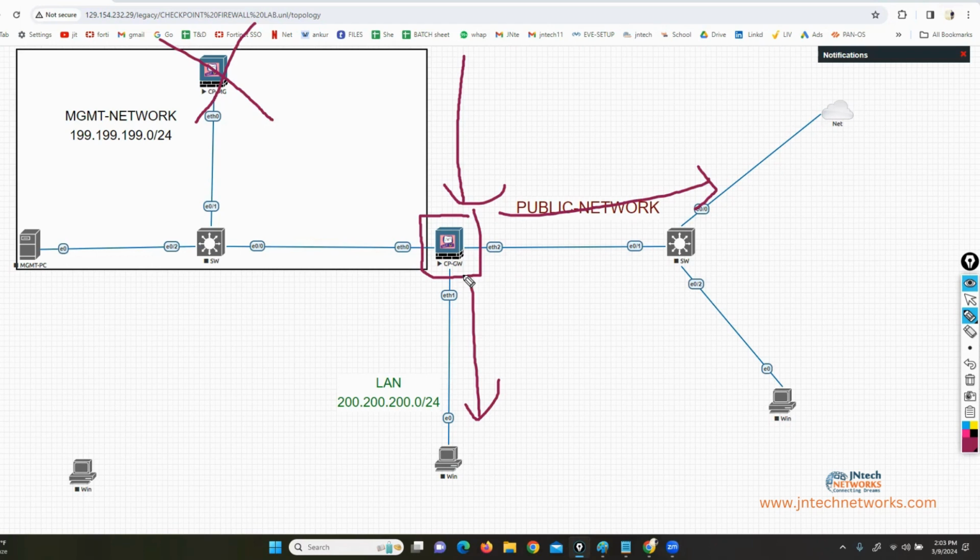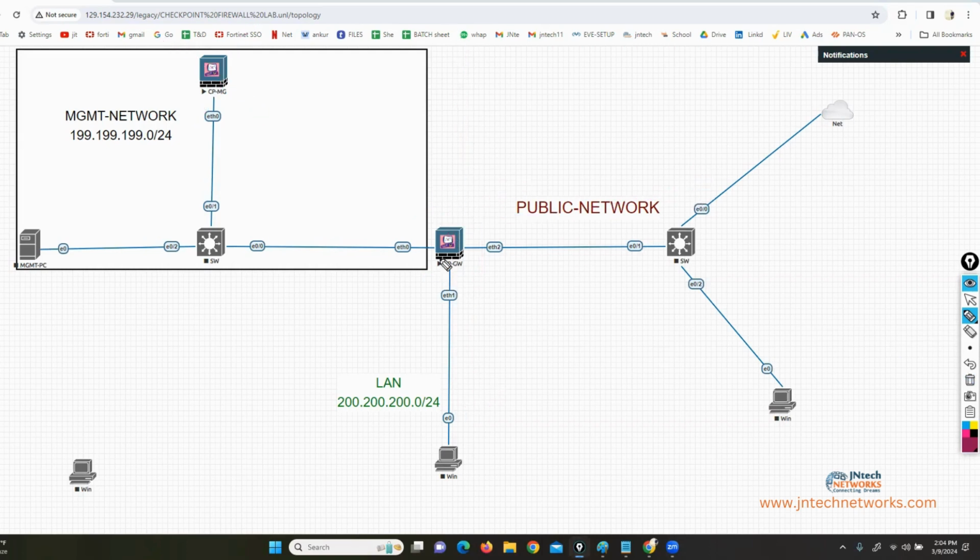We have one Checkpoint firewall device. We can configure routing, NAT, and policy to allow our traffic. We can use all the features. But the problem is, in case this box goes down, you can add a new firewall device here, and you need to do all the configuration again. That's why we are using the centralized management option.